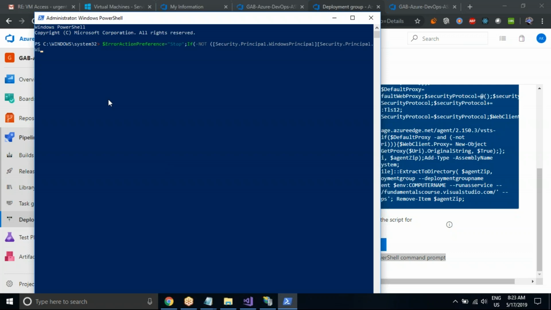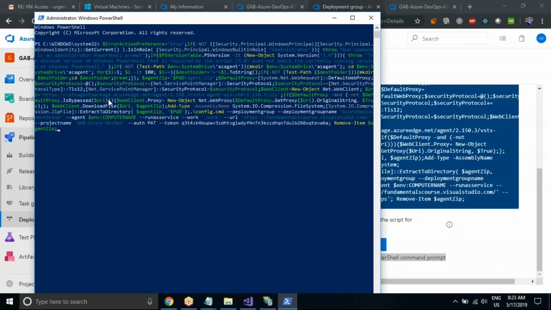I need to run it as an administrator. Then say paste. That's it. And enter. Once I say paste, enter, it will do a lot of things. It will take something around 10 minutes. Now I am in the VM.